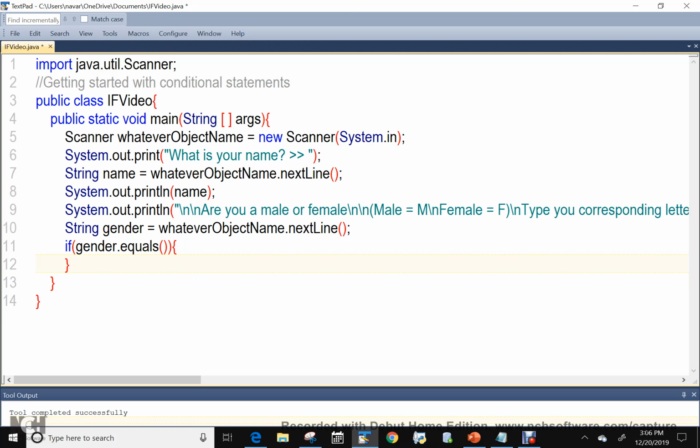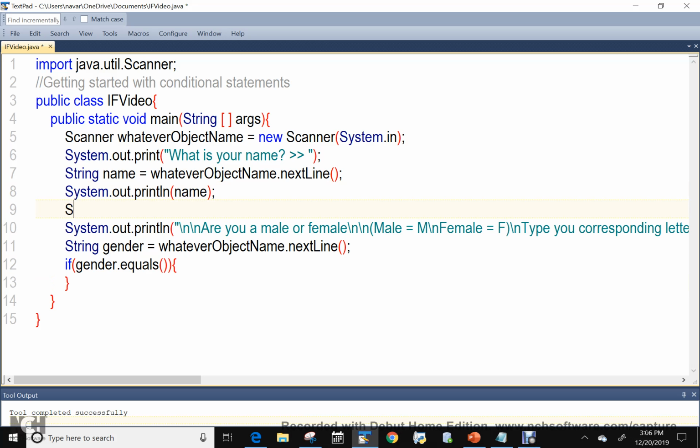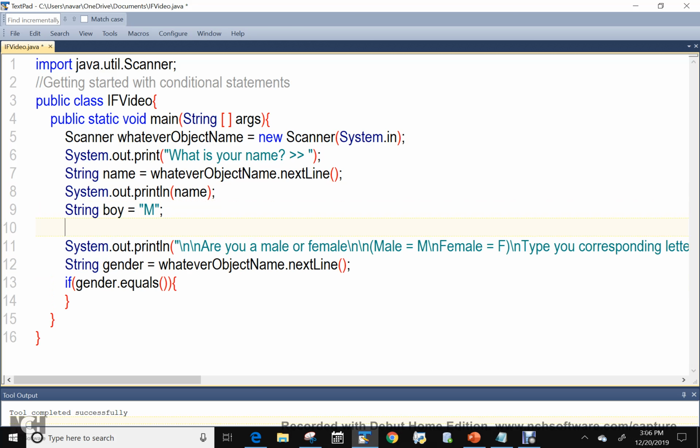But I'm comparing literal strings, so let me go ahead and set up string boy equals m, string female equals f. And a good thing to do, you can go ahead and set this data type to a character. That way you can get familiar with various data types, but in this case I'm just going to use a string just for the sake of time.